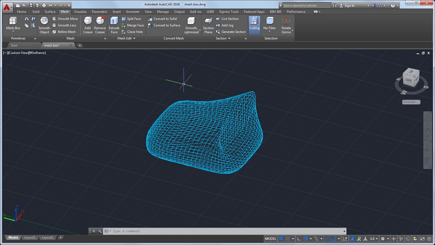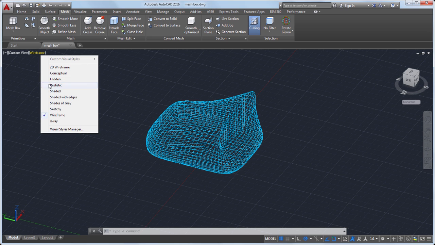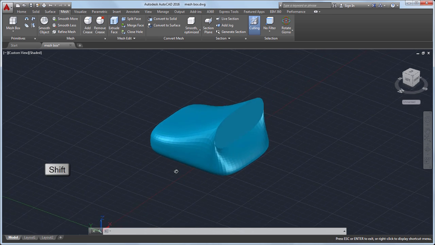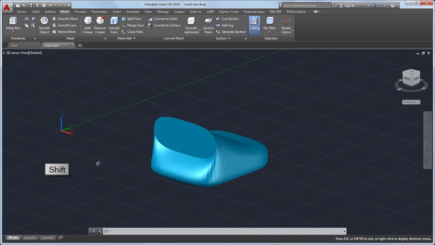To get a better idea of how my mesh will look, I'll select the Shaded Visual Style from the viewport controls. And finally, I'll orbit around the mesh by holding down the Shift key and mouse wheel button.